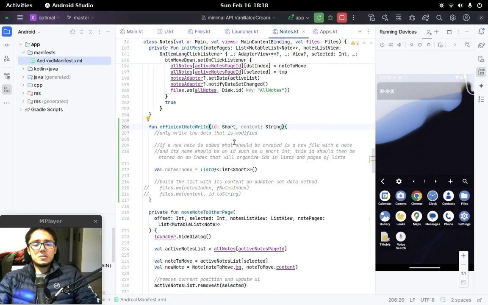Today I'm gonna do another video. It has passed some time since the last one, but here I am. So today I'm gonna improve my launcher app. I'm gonna try to write a more efficient storage function to use disk more efficiently.